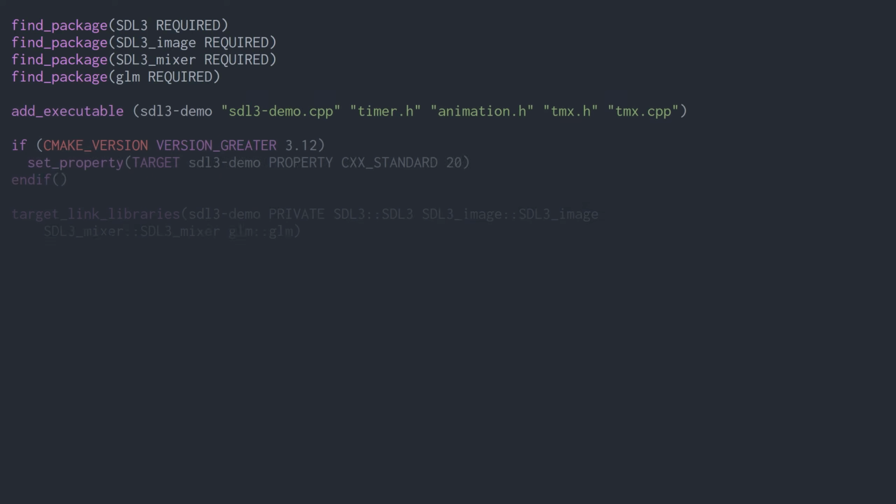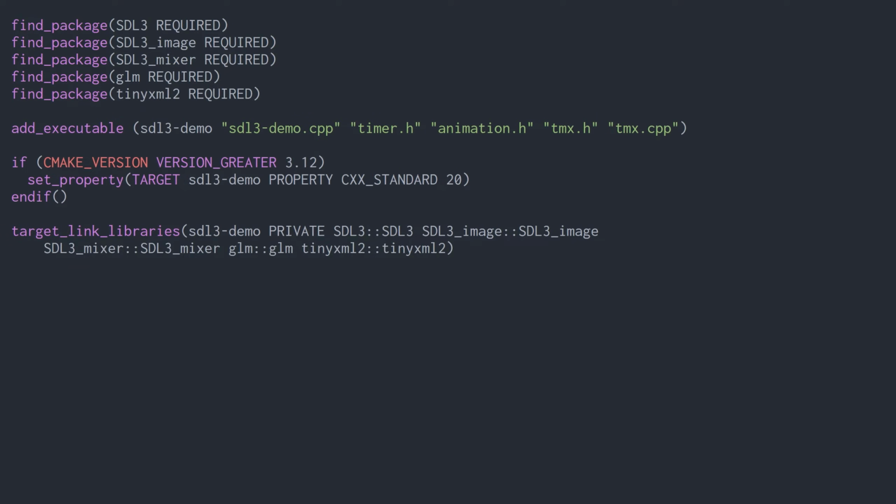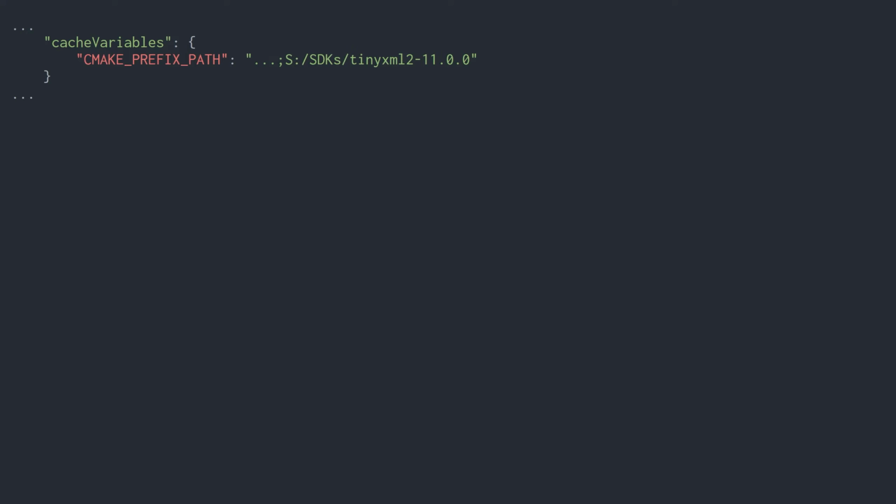To link with the library, we head over to our CMakeLists.txt file and first call find_package with tinyxml2 marked as required. Then we can add the tinyxml2 library to our list in target_link_libraries. CMake also needs to know where to find the installed package, and we tell it where using the CMAKE_PREFIX_PATH variable. If you need more details on this stuff, I have plenty of videos describing the process in a lot of detail on my channel. Check the description for more.